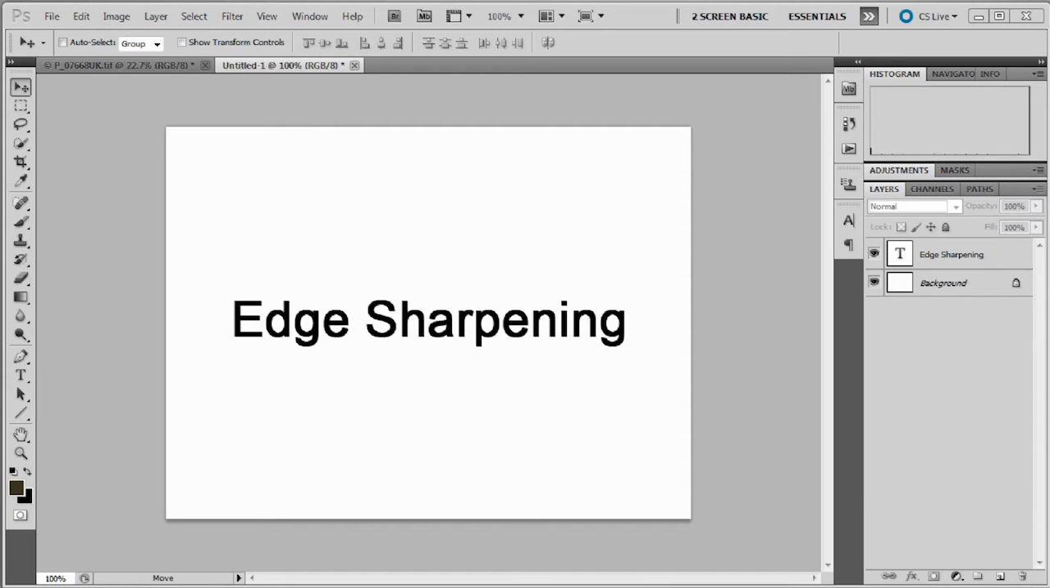My name is Mark Bloomfield, and in this video we're going to show you another sharpening technique that you can use on your images. This is what we call edge sharpening, and it's particularly useful if you've got pictures of flowers or anything with very sharp edges.